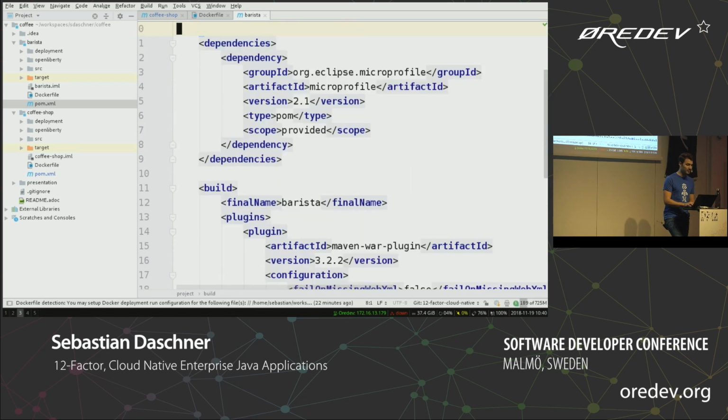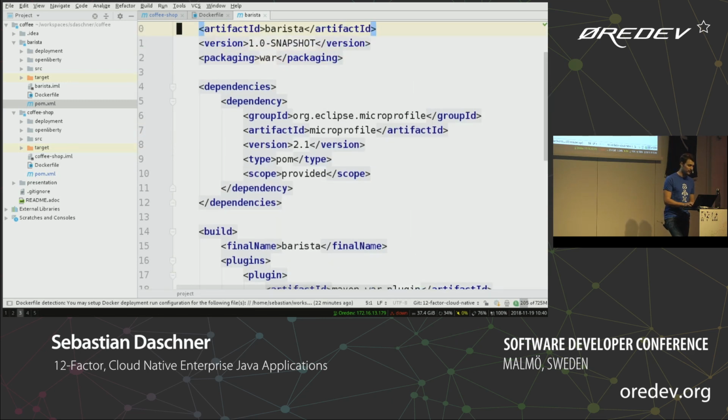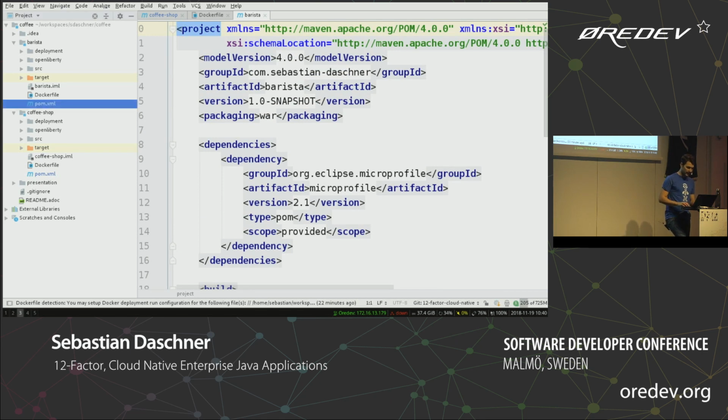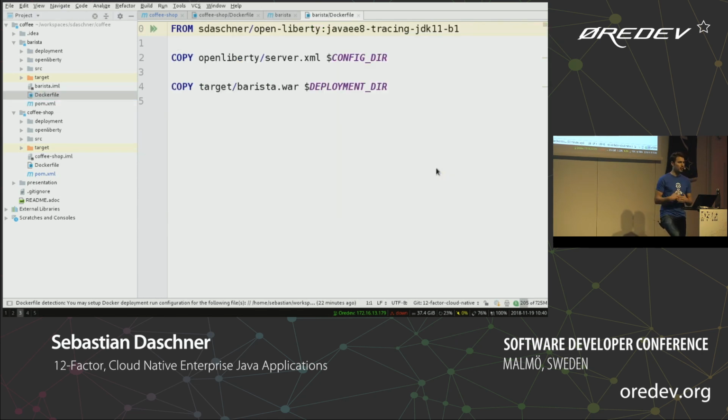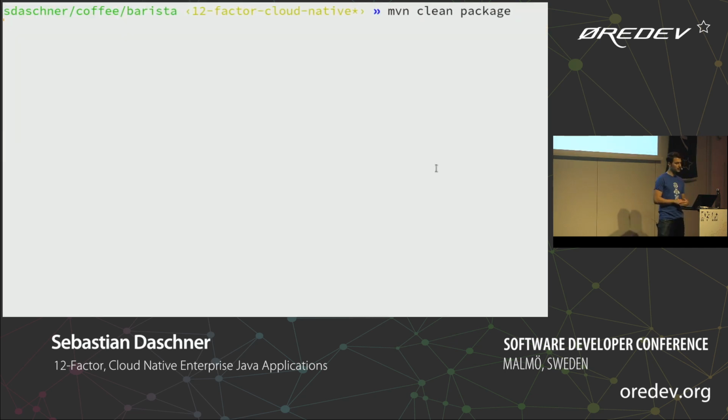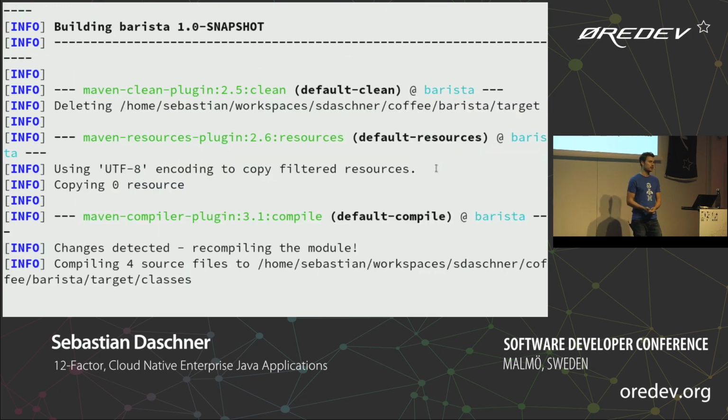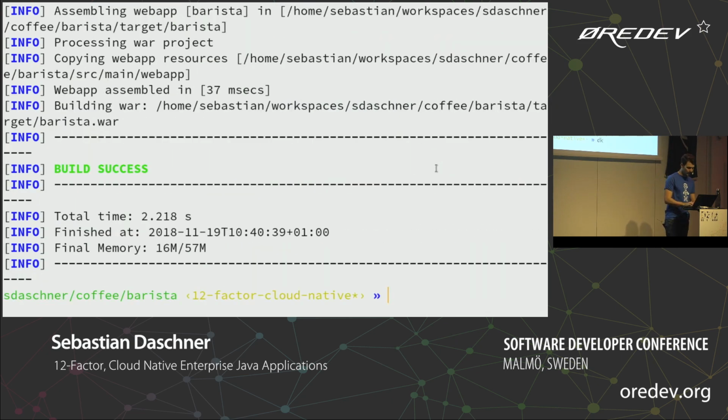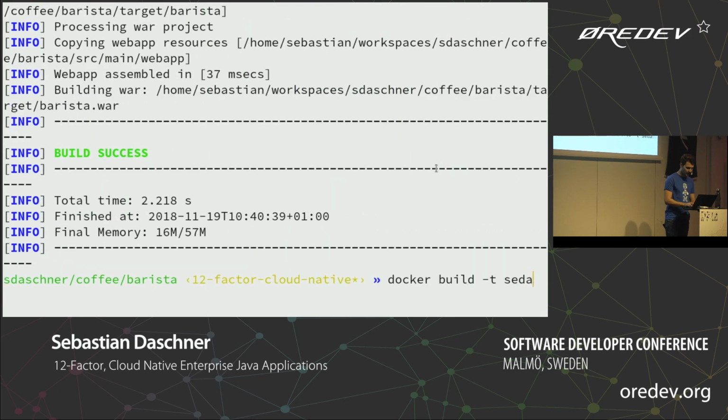It's also enterprise Java built on JDK 11, and you see that in the Dockerfile, deployed to an Open Liberty application server. So very similar story. That means we can also build it using Maven, and then build it into a Docker container. By the way, I forgot to mention, do you have any questions so far?